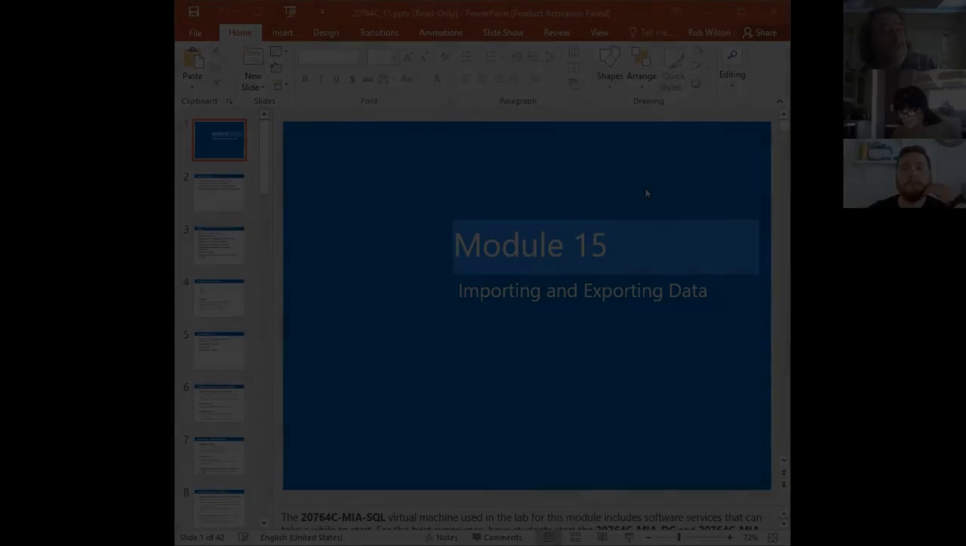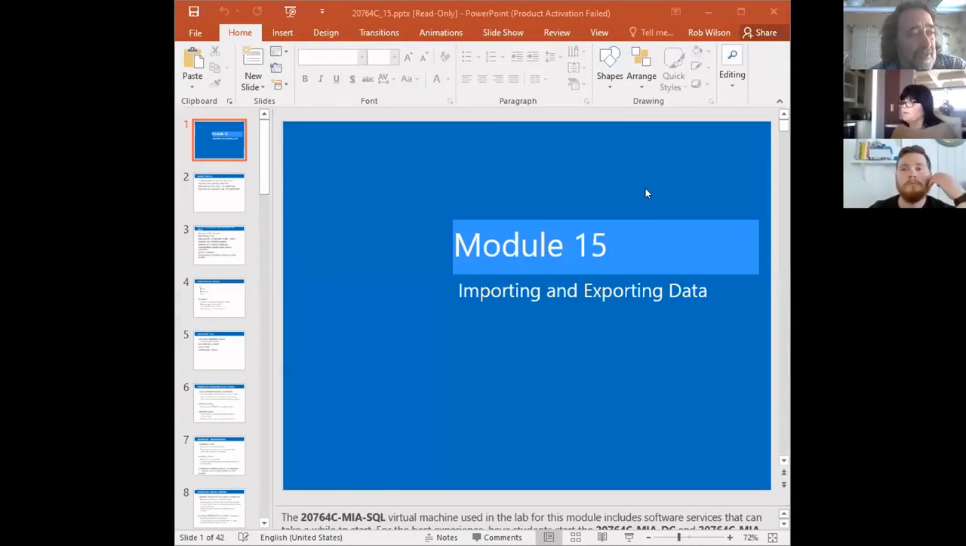Hey, welcome to the last module. So this one, importing and exporting data. There's a variety of options. There's a few new terms that show up, ETL. Hey, we all need another three-letter acronym, right?